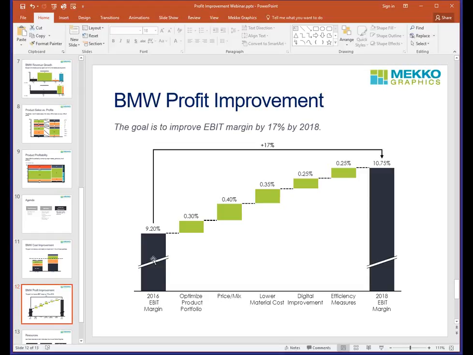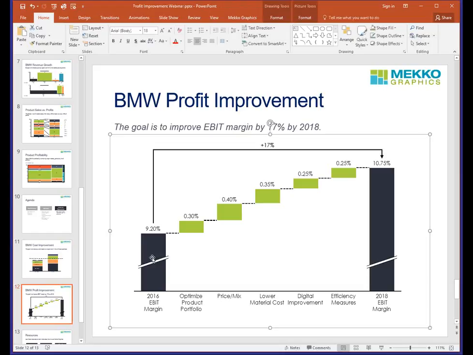And what we're doing is we're starting with our current profit margin, which is 9.2%. We're projecting with our improvements to get it up to 10.75%. And we're going to do that by doing 1, 2, 3, 4, 5 different things, and each of them has an impact on profits.